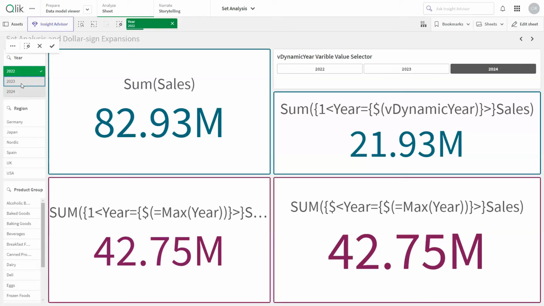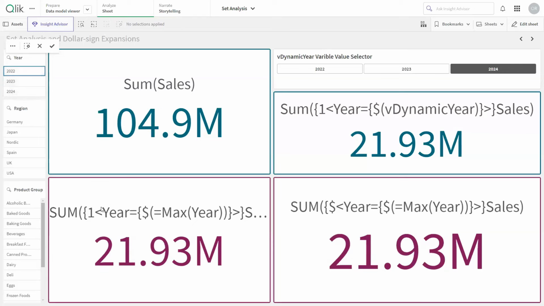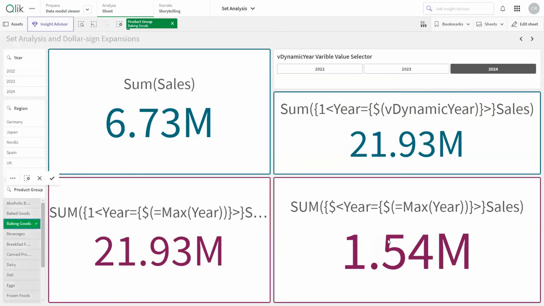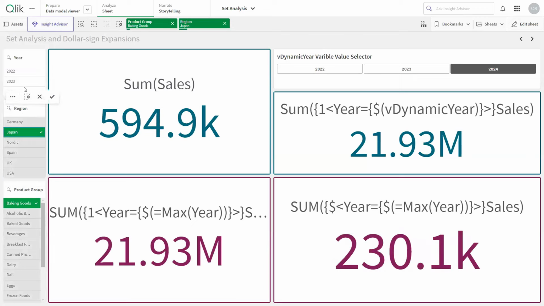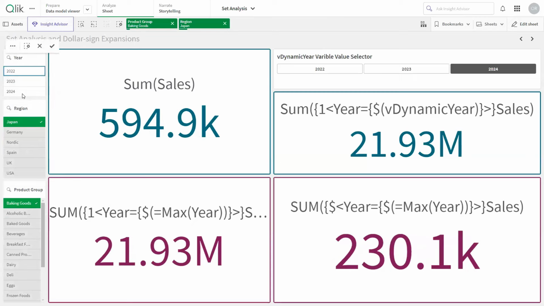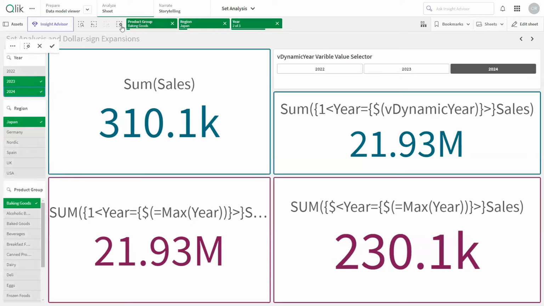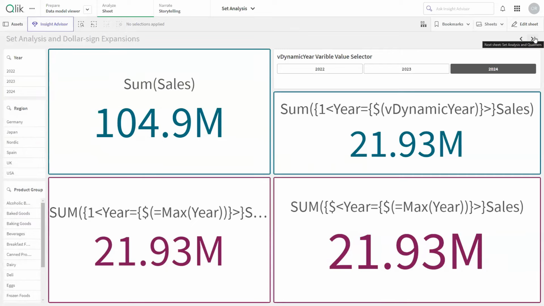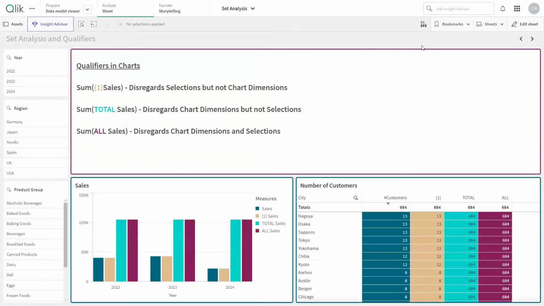Yeah. What's the difference between the one on the left and the one on the right? The difference here is just that I have the dollar sign and the one to show that instead of an entire data set, it'll actually apply to current selections. Yeah, exactly. Great. I wasn't that familiar with max, so I appreciate getting to see the use of that. Could you explain the difference between total and all and show how they work? Yeah, we're going to look at set analysis and qualifiers as well. Okay.